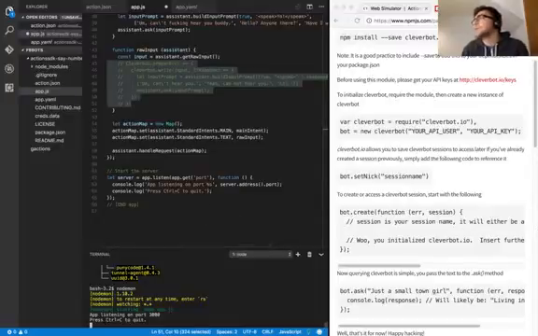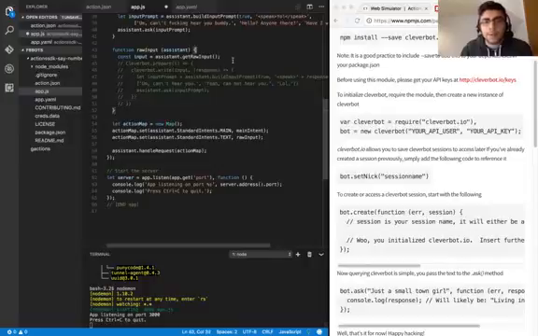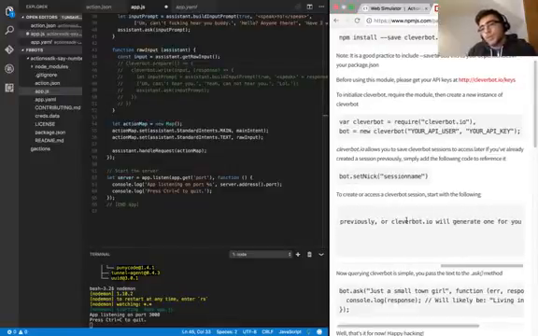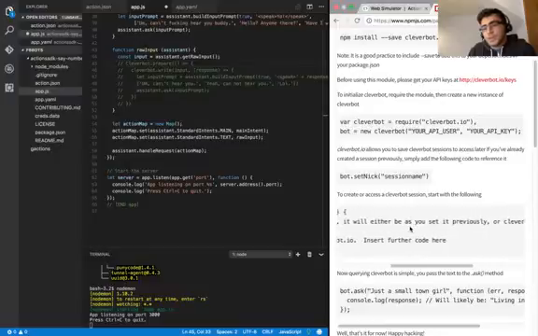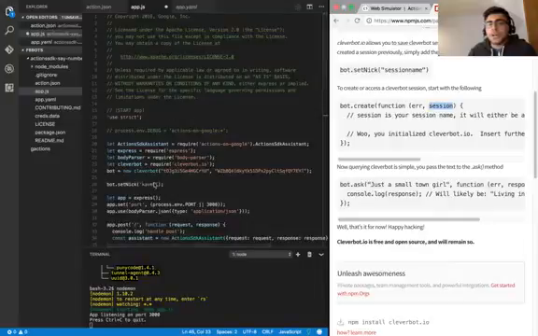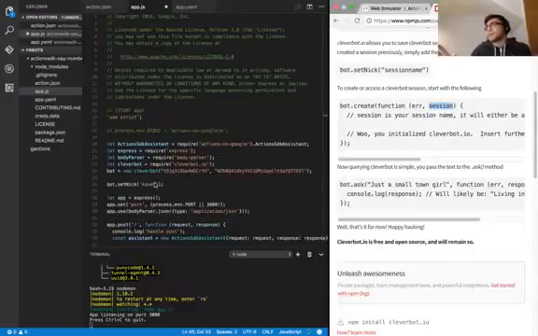Oh, you do. Ah, okay. So bot.create function session is your session name. It will either be as you said it previously, or Cleverbot AI will generate one for you. Okay. But where do you use this session variable in the callback? Because see, I just set our nick up here, and I'm assuming, if I'm thinking about this correctly, it's the nick that kind of determines which session you're currently in, or you can tell me if I'm wrong.